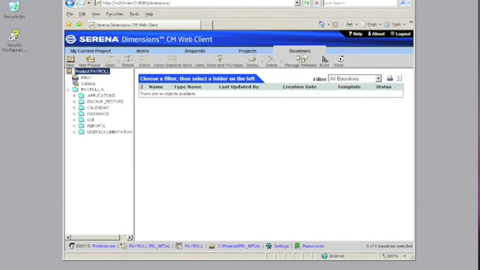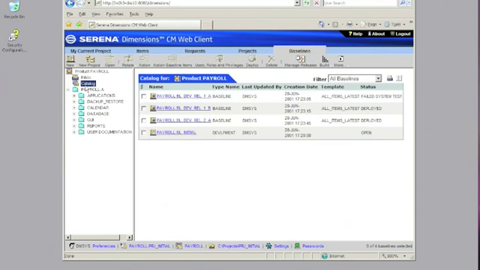I've just selected the baseline tab, and you see on the left hand side in the navigation area the design part view. If I select the catalog, you'll see the 4 baselines that we saw before. Take note that there is no color coding in the web client.